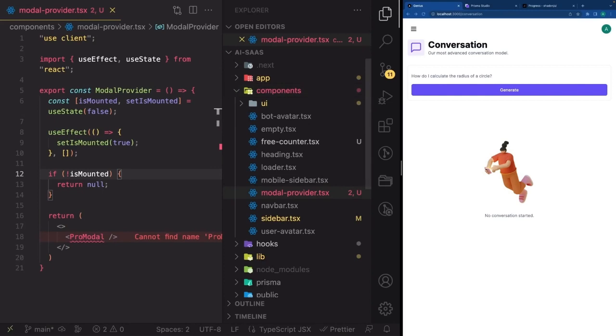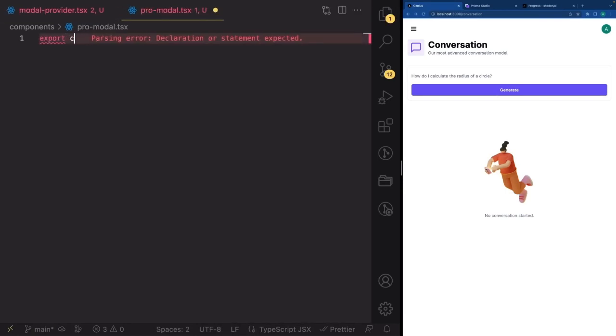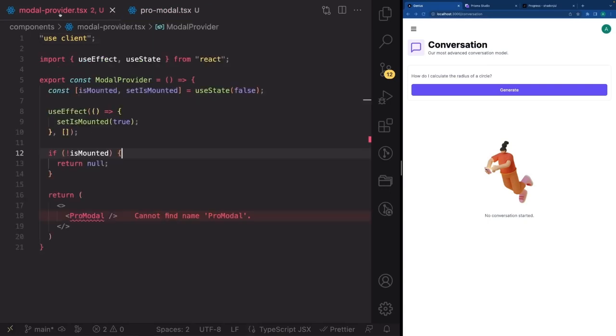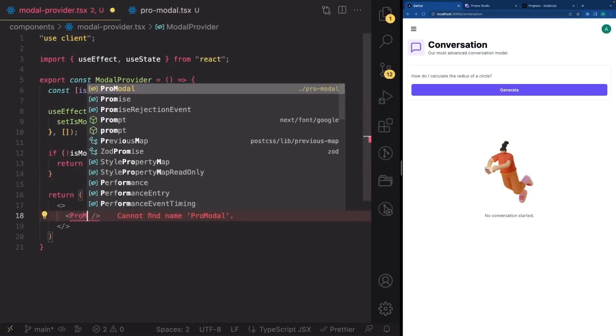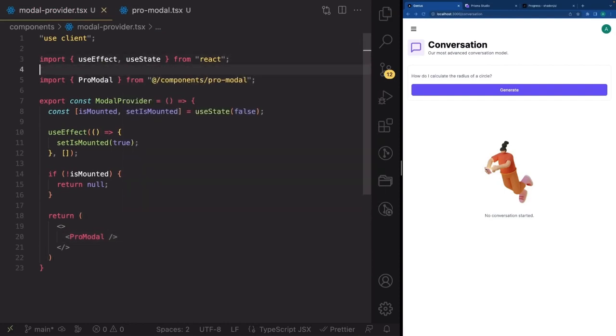So let's quickly create our ProModal. Inside of components, create a new file called pro-modal.tsx, export const ProModal like this. I'm just going to return a div saying pro modal for now. And go ahead and mark this as use client just to be safe. Now go back inside the modal provider and import the ProModal from /components/pro-modal.